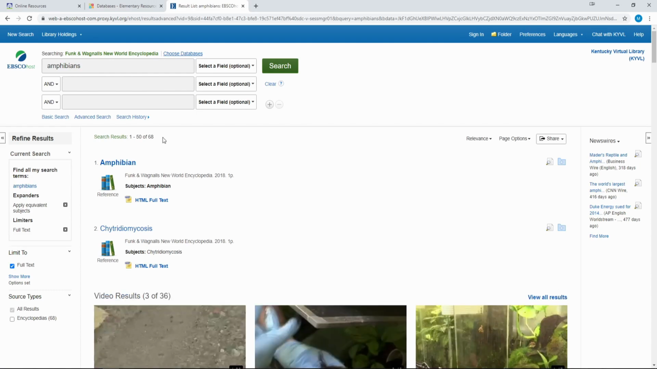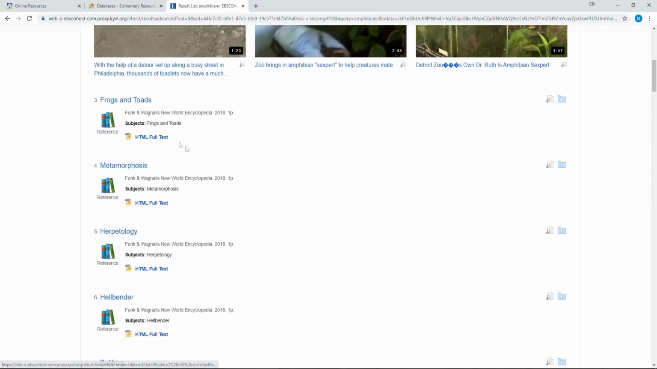Since this resource is specifically for elementary students, you'll notice that there are not nearly as many search results as there would be for a typical encyclopedia search. Let's go ahead and check on one of the articles here.